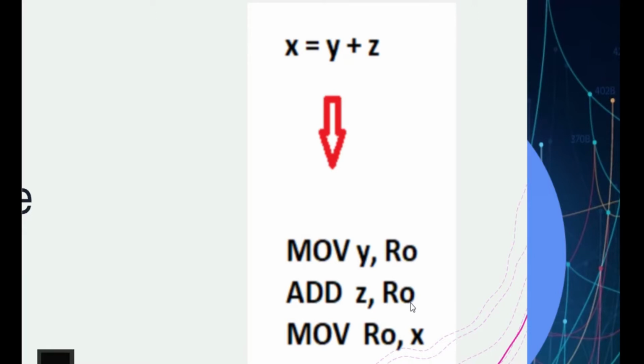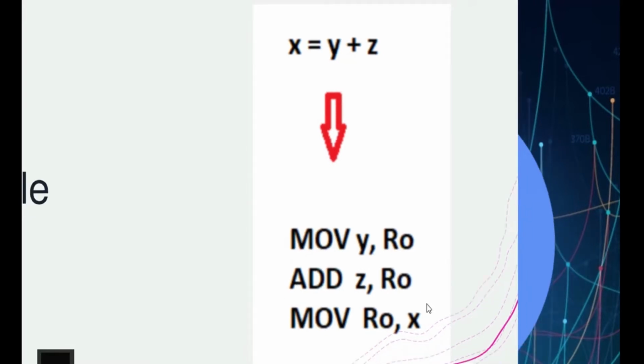That result has to be transferred once again to x. That's why we write another move: MOV R0, x. This helps to assign the value present in our register R0 to x. So this is a simple instruction set that is selected for performing this expression. This is the generated code, and the quality of this code is determined by its speed and size. The cost difference between the different implementations is also significant.